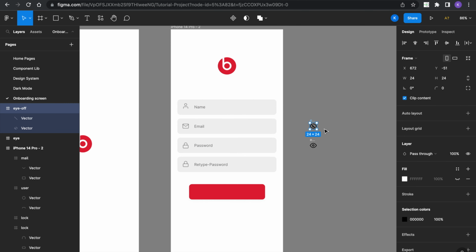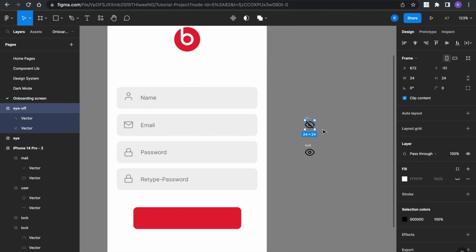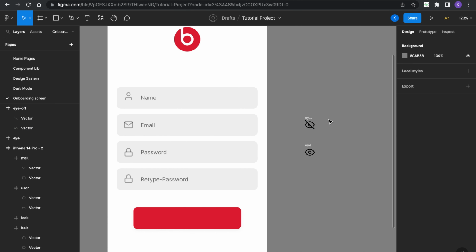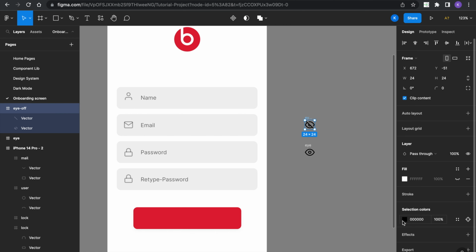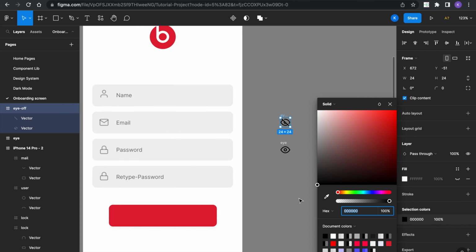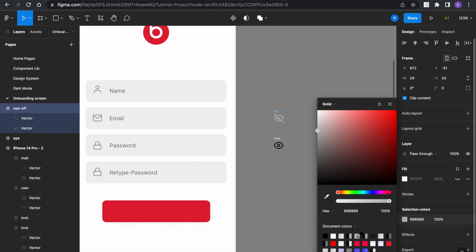Now we're going to create something so cool. We're going to make this component go to selection color and reduce the opacity. We're going to use this, or we use this instead. Our background is swallowing it.